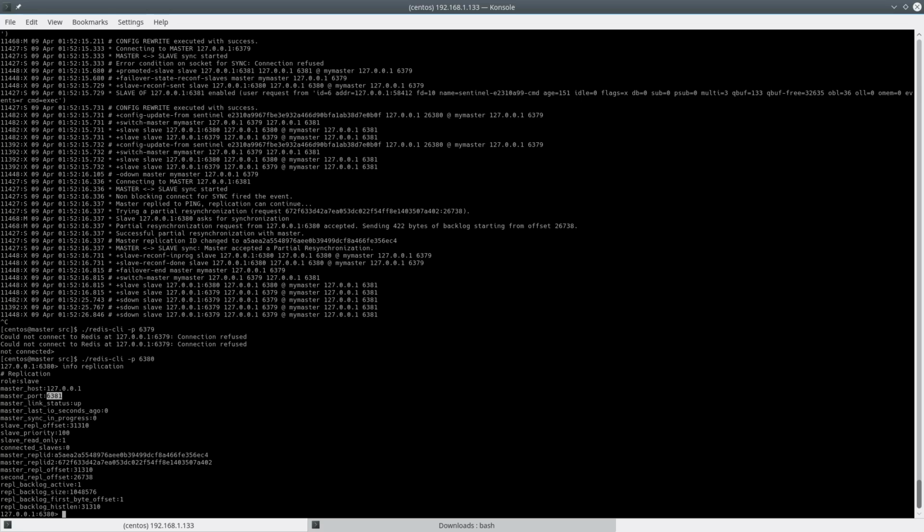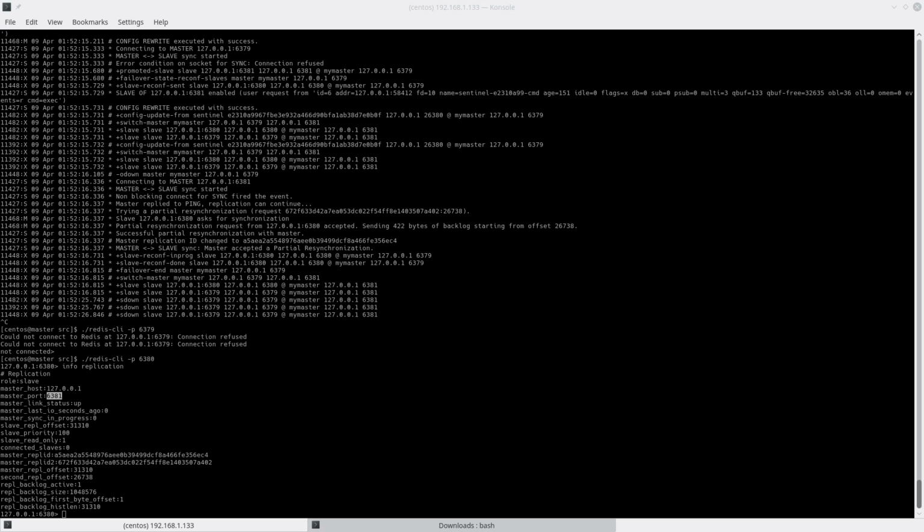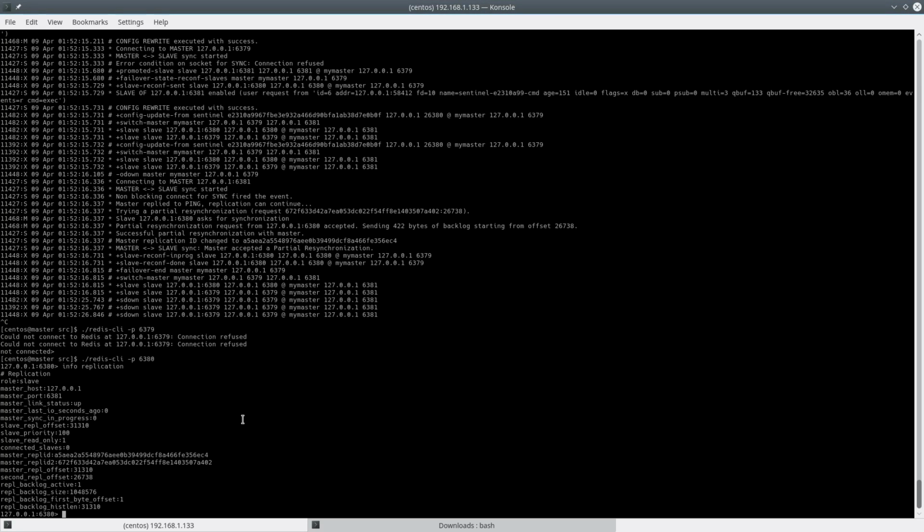So friends, this is how you can create a Redis server with Sentinel in high availability mode. Let me know if you face any issues with this.